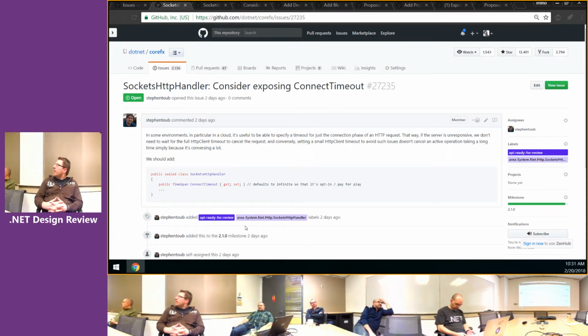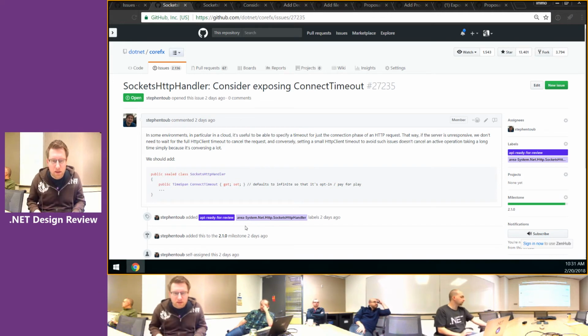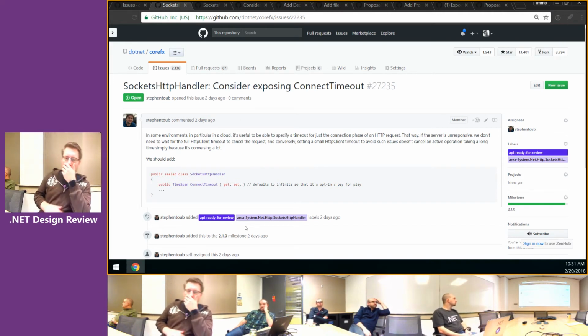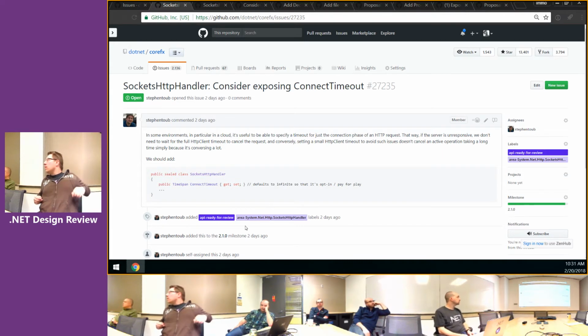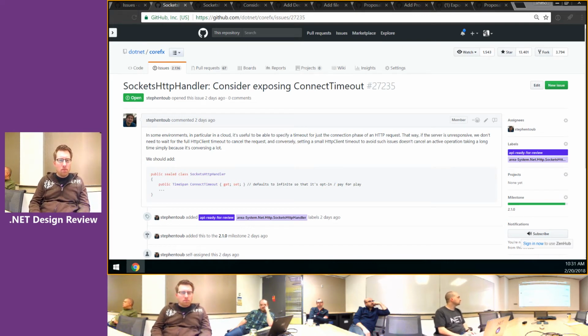All right, Stephen, you're up. So on the new sockets HTTP handler, well, take a step back. On HTTP client, there is a timeout that represents the entire request. So from beginning to end, if it takes longer than that, it times out. But some folks want to be able to time out just the connection phase, so that if it takes a long time to connect to a particular server, they can just time out that part, but once they're connected, they can have a very long operation and it could take as long as they want. In some other places, there's a similar connect timeout exposed, and this would be doing the same thing, basically just a fine-grained timeout on the connection phase of opening the HTTP connection.